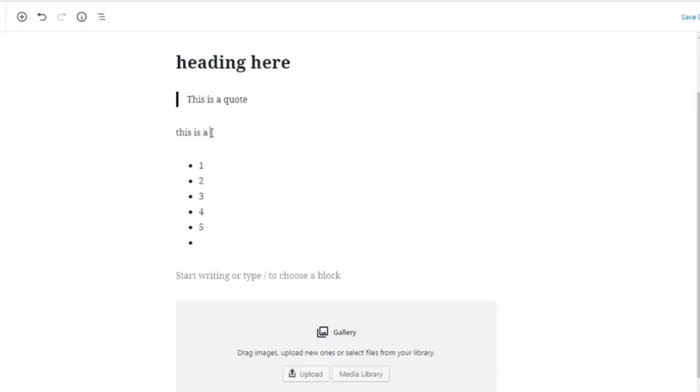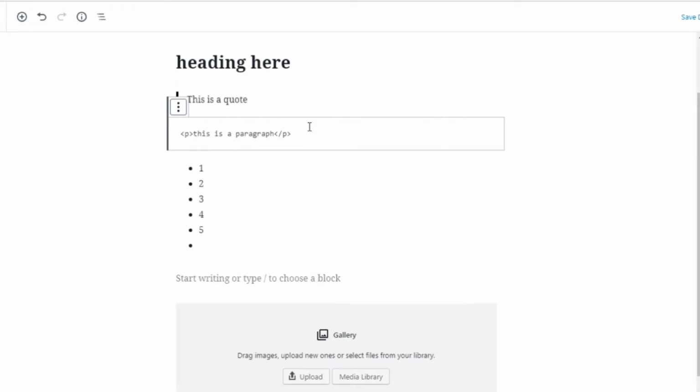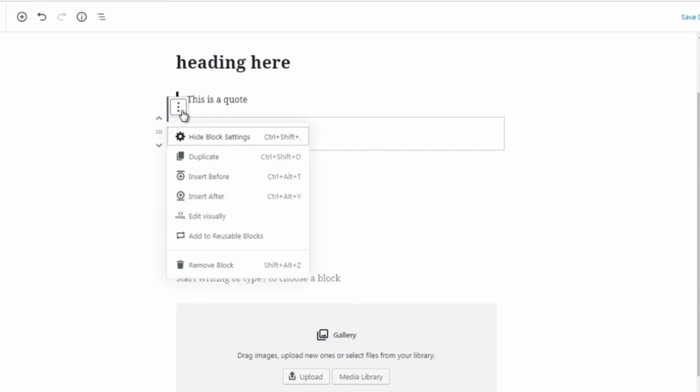This is a paragraph. And let's say, for example, that I want to add like a JavaScript code or HTML code. What you do is you click on that block, click here, click Edit as HTML, and you simply enter the HTML. And of course, when you're done, you just click this and you click Edit visually to go back to the visual editor.